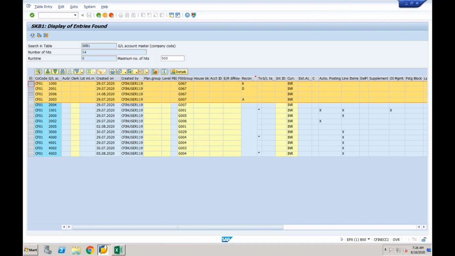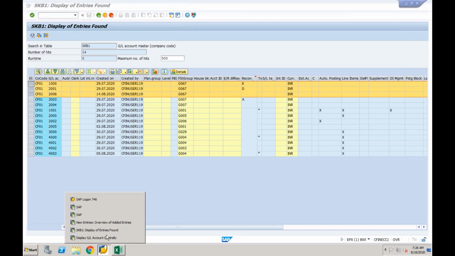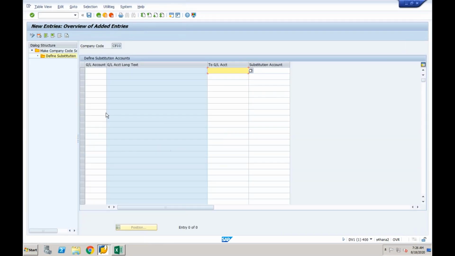So for each and every reconciliation account, maybe not for assets, because assets I am anyway moving as a GL document. For AP and AR, to be very specific, for each reconciliation account, I have 3 reconciliation accounts: 1000, 2001, and I think it was 2006, whatever it was. These 3 reconciliation accounts need to be created here.